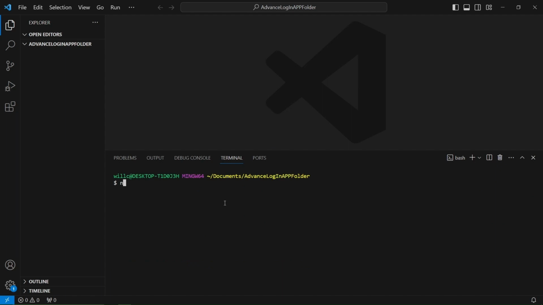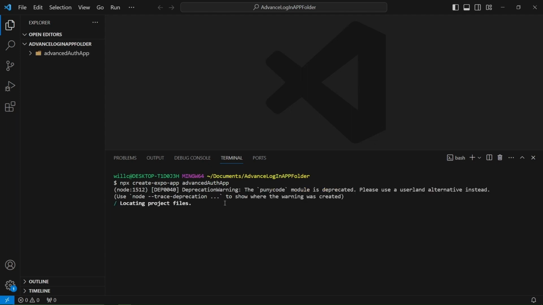I'm going to type in npx create expo app, and then give it a name. I'm just going to call this Advanced Auth App. Hit enter. Let's let that load. It might take a second or two. I'm going to pause my video while it's loading.